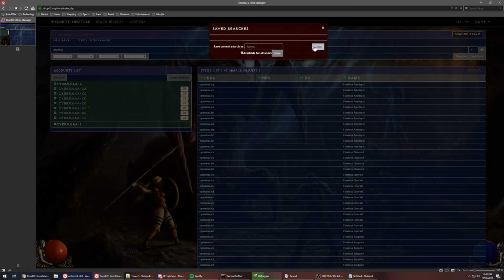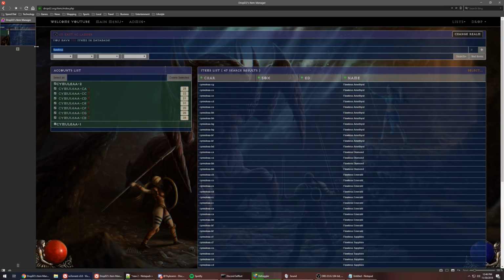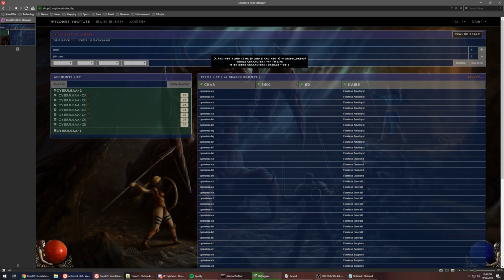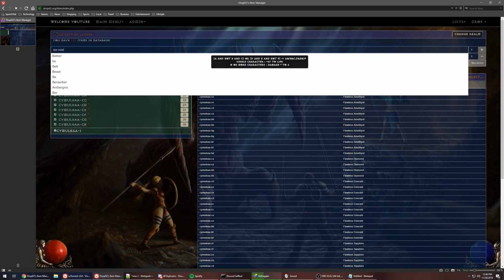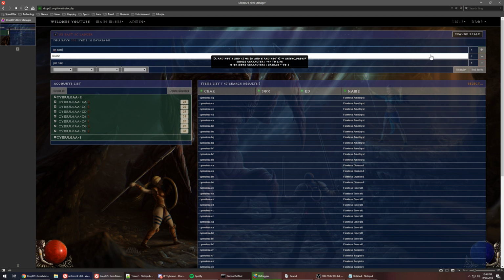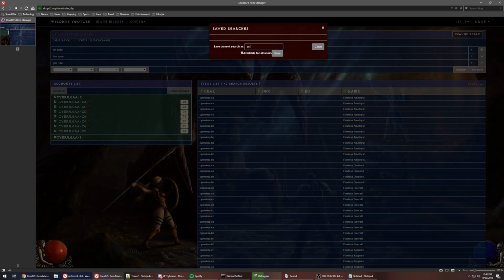To save a search, there's no big reason to me as to why to save a search unless you're doing something like this to make your life easier. I would say Enigma runes. And so this next option is available for all users. All users means your resellers if you are the main person. If you're not a reseller and you leave it like this, it will still only be available to yourself.